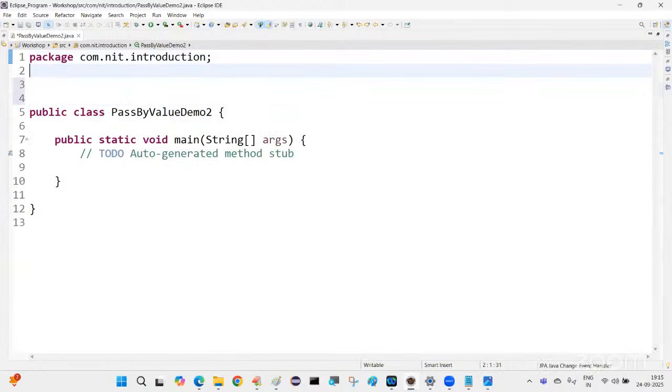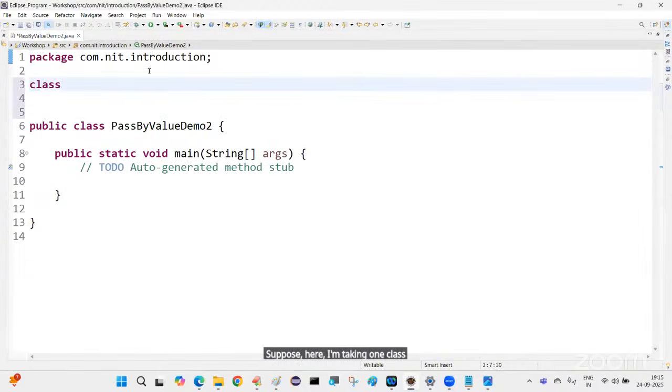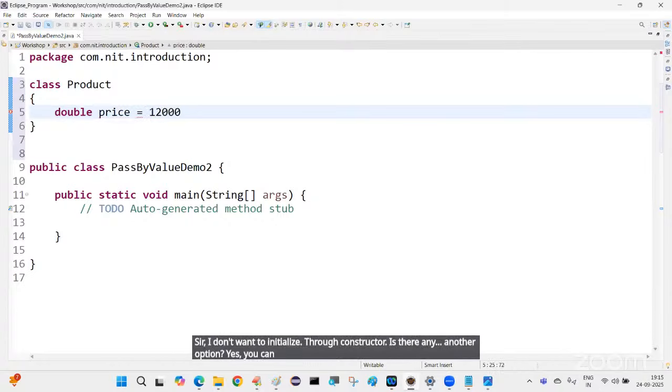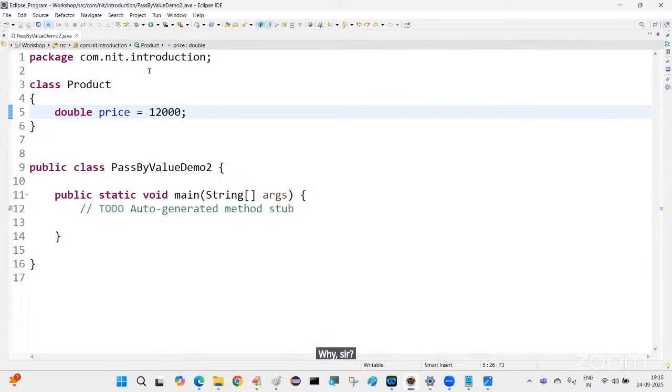Suppose here I am taking one class, Product. Here I am taking a very simple non-static field, price. Sir, I don't want to initialize through the constructor. Is there another option? Yes, you can directly initialize here also, but it is not a recommended way. Why, sir? Because all the objects are having the same price. All the products have the same price.